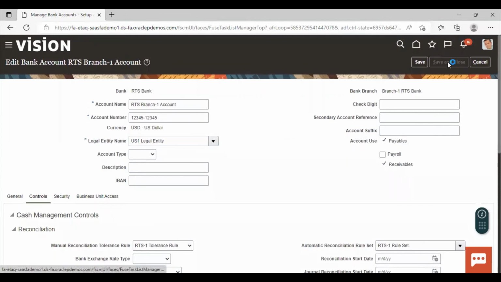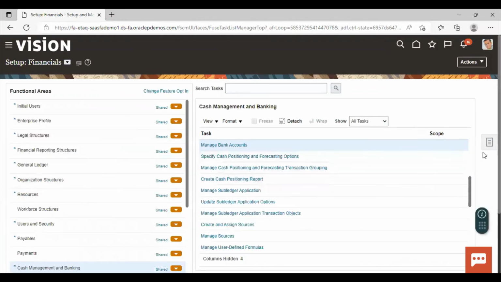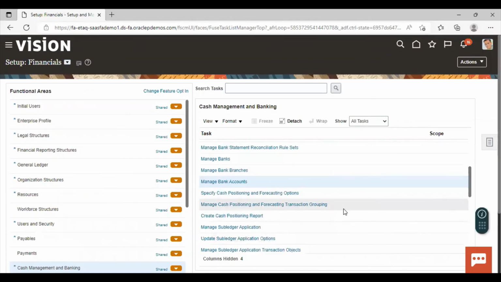Click on save and close. So this is how we perform these setups. Now in the next video, we will see the use of these setups while reconciling the bank statement transaction automatically and manually.